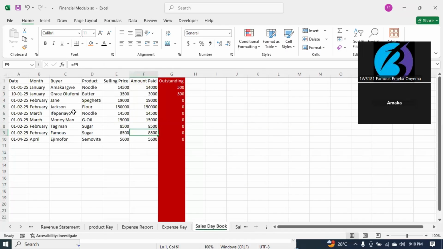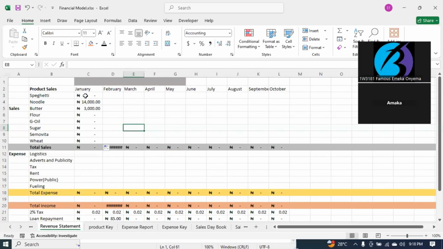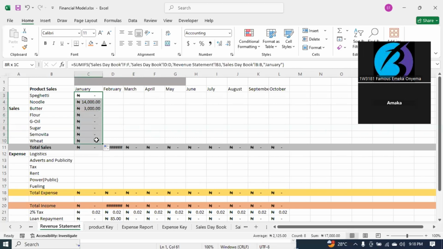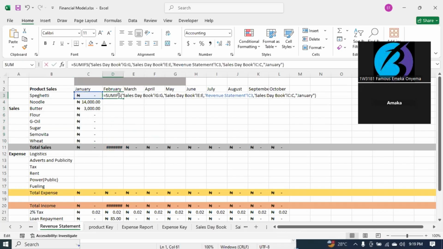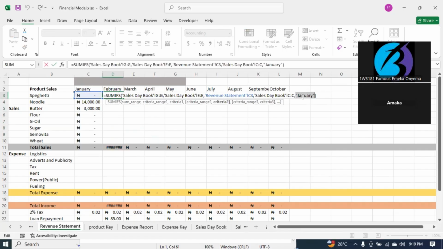So can we confirm that? In January, it was only noodles and butter that was sold. Beautiful. The good news now is we can equally apply this to February. Let's apply this formula to February. To make it work, we have to change this from January to February.